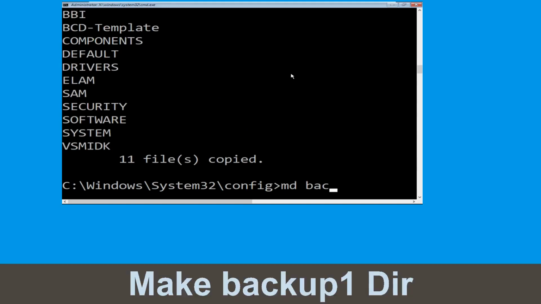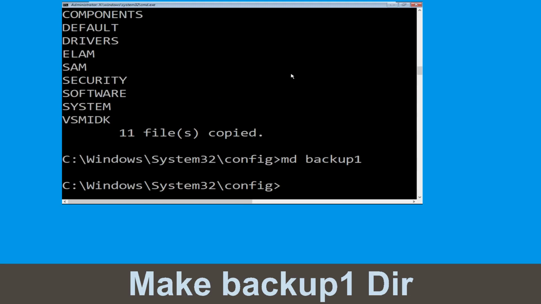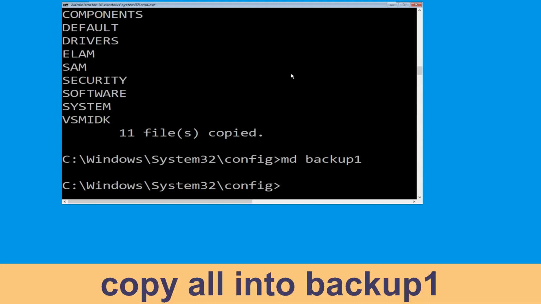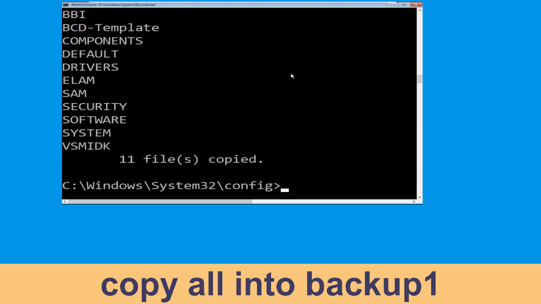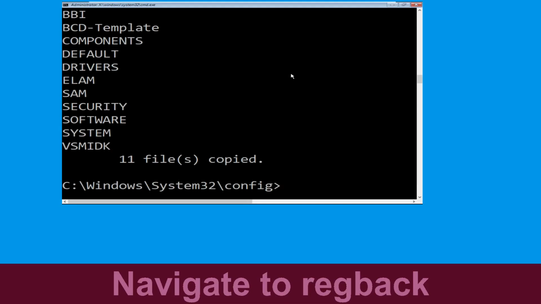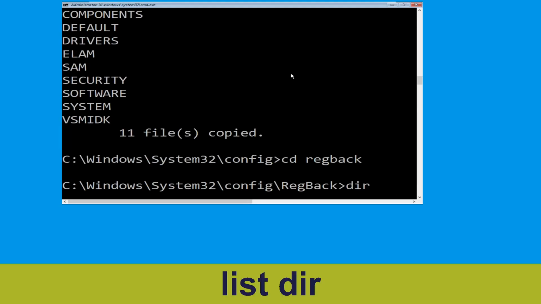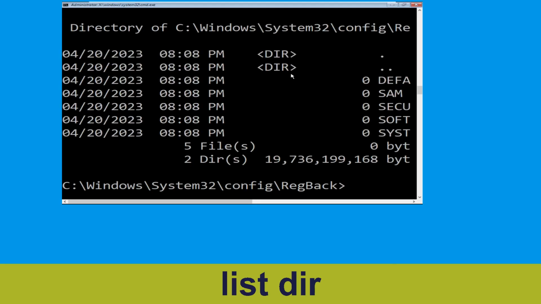Now execute this command. Type md space backup1, then hit enter. Now type copy ** backup1 and simply hit enter to execute the command. Now type cd regback and hit enter. Then type dir and simply hit enter.